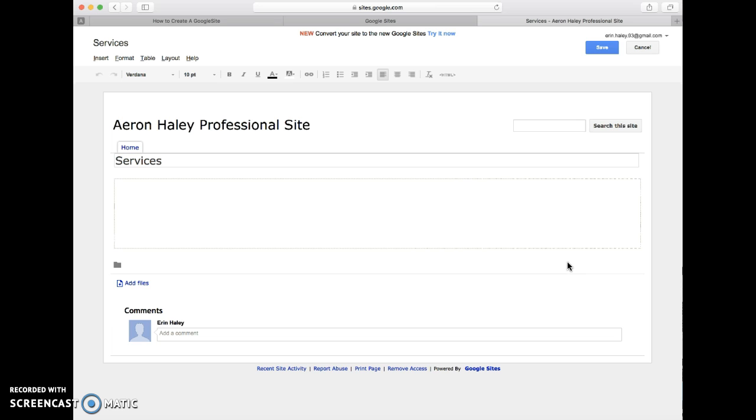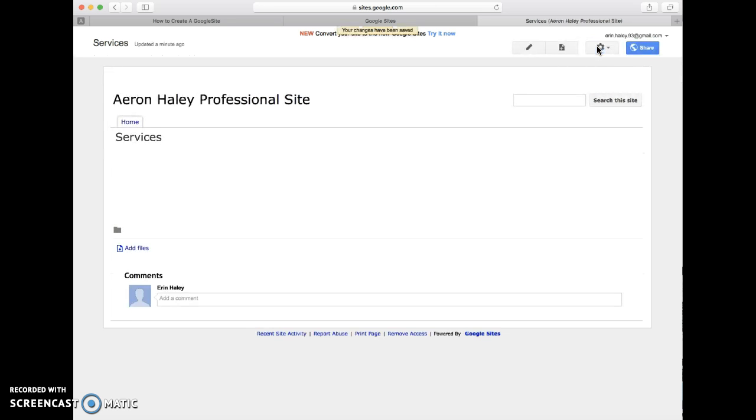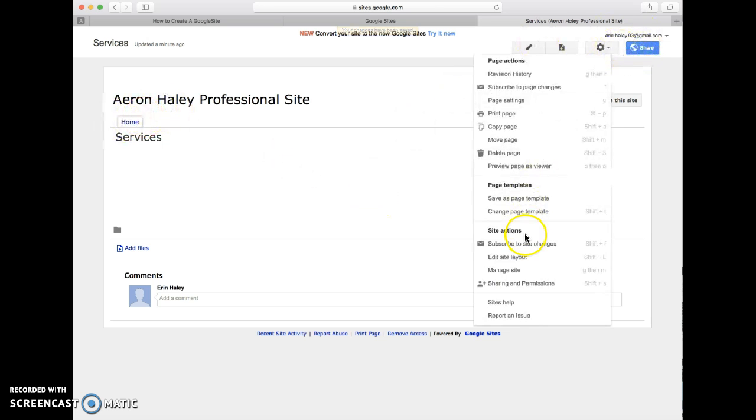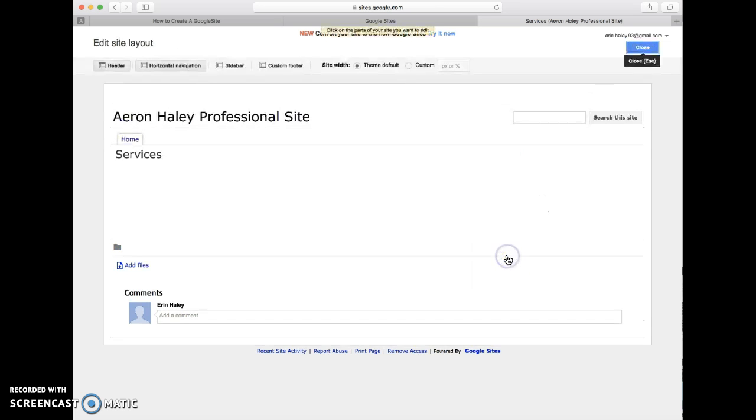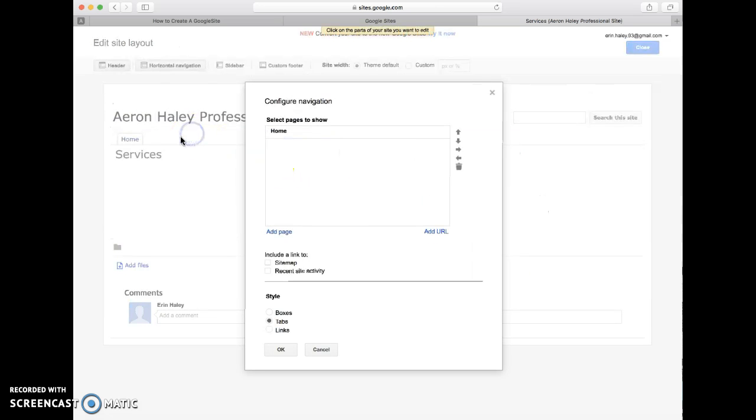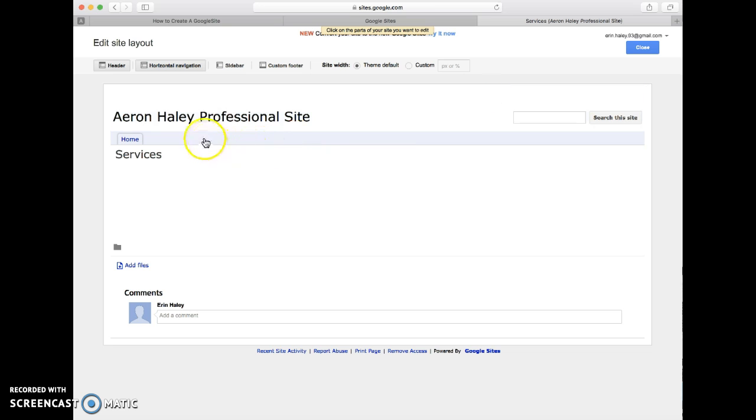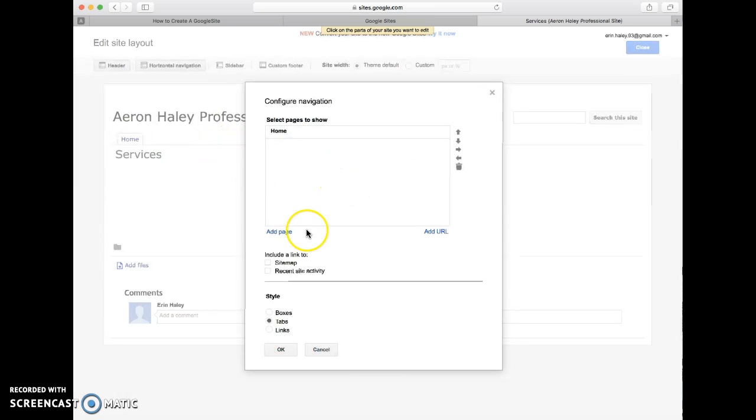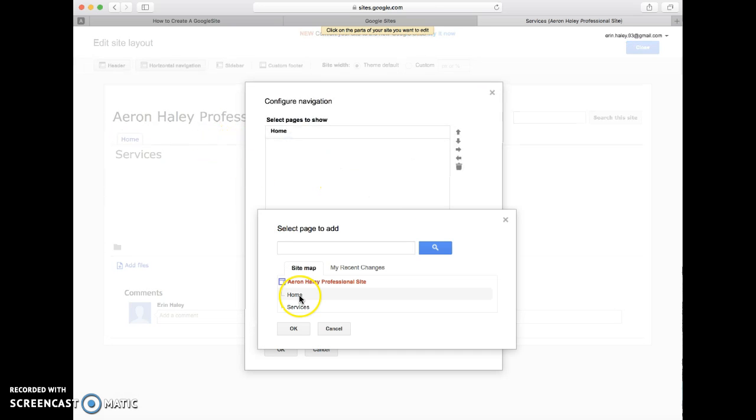So yeah, that is the services page. After we have created the services page, we're going to say Save. Alright, and notice that we only have one tab still. Okay, we're going to go back to Edit Site Layout. We're going to click on that bar again. Okay, and we're going to say Add a Page.